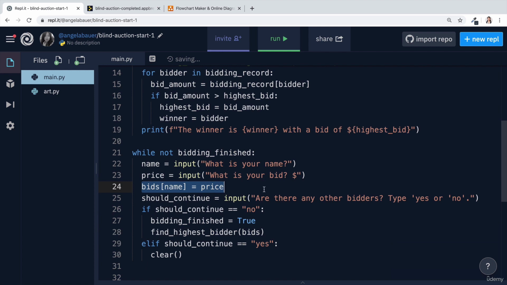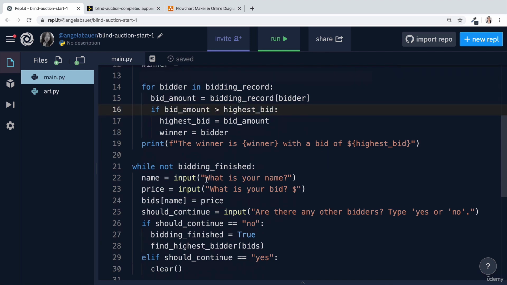Now, just before we run our code, let's go through each line and make sure that everything looks all right. Firstly, here where it says, what is your name? Maybe we can add a colon and then a space so that the user starts typing here. Then it asks, what is your bid? We can add a colon as well, and the user will start typing after the $ sign.